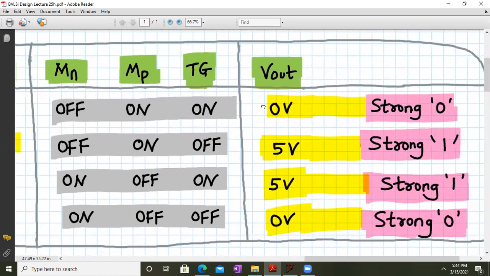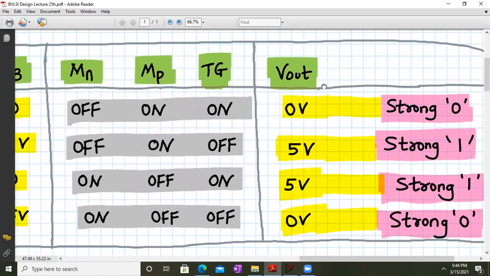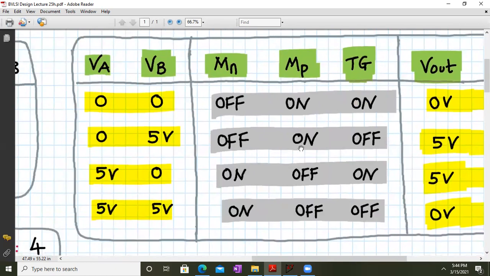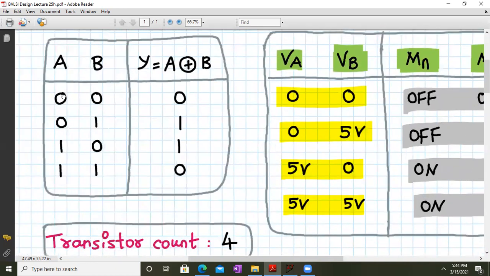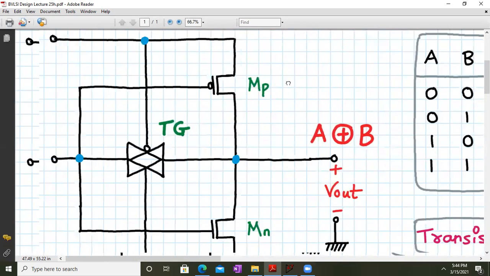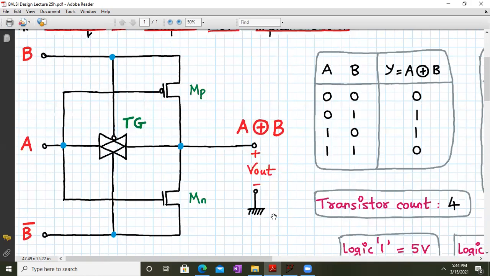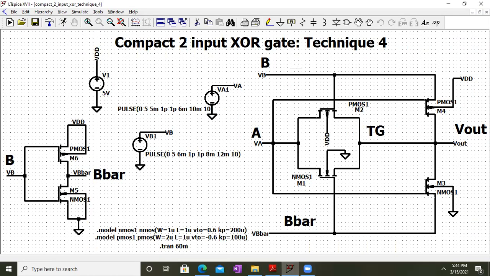So the advantage of this design style is that there is a full voltage swing at the output. That means we pass a strong logic 0 and 1 for all the cases of the input, that is VA and VB being 0,0; 0,5; 5,0; and 5,5. Now the next thing is we will implement this circuit in LTSpice and check its functionality once. Okay, so let us directly dive into LTSpice.